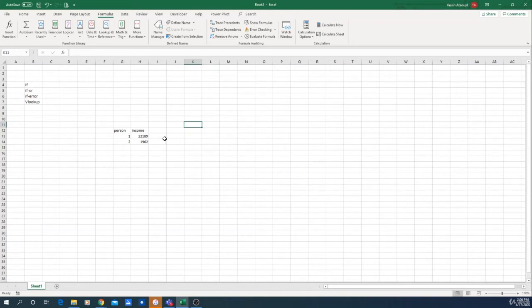Right now, we want to verify if the income of person 1 is greater than the income of person 2, we will write down yes. But in the other case, we will write down no. So let's write it down. For this, we'll write down the if function. The first part of the if function is our logical test, which is the test that we want Excel to do for us.